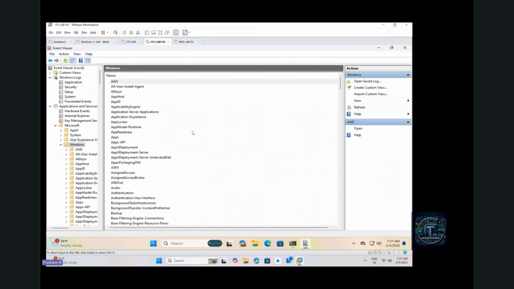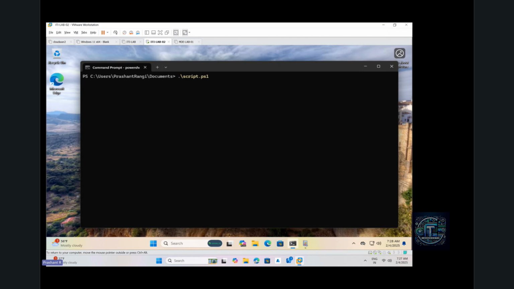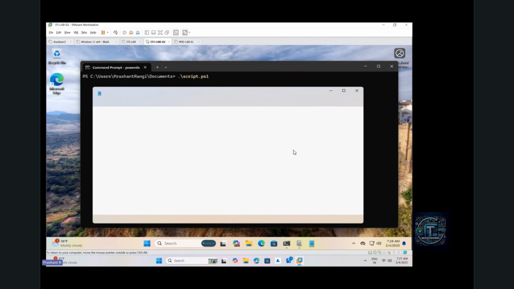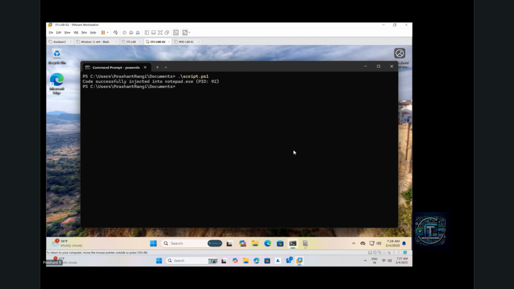I have a script which I use for testing purposes to inject code into notepad.exe. So let's go ahead and try that out now. I'm in PowerShell and I'm executing the script now. There's a PID number 92, into which it successfully injected the code into notepad.exe. Now let's go ahead and check the status of this on the security console.